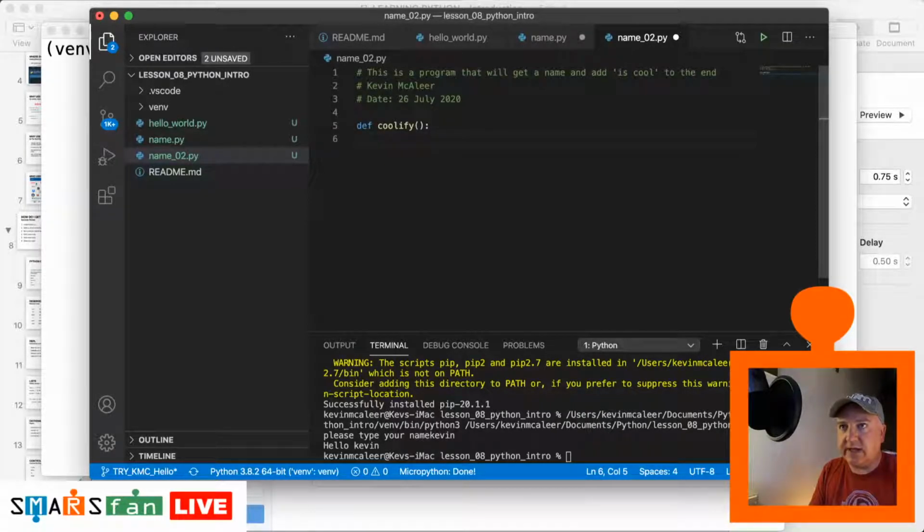So what we will do on here is we will say we want to read in a value which is going to be name. So we will say let's do return name plus, and then let's say is cool, and that's it. We don't need to do any semicolons or anything at the end. We can just do that. So now to run that, we just do coolify.